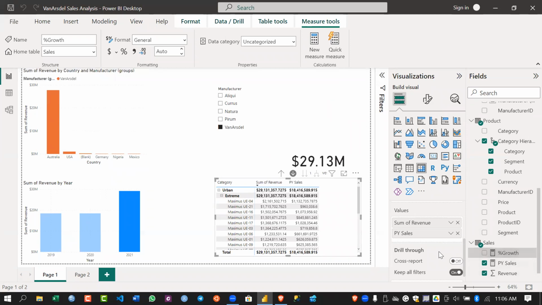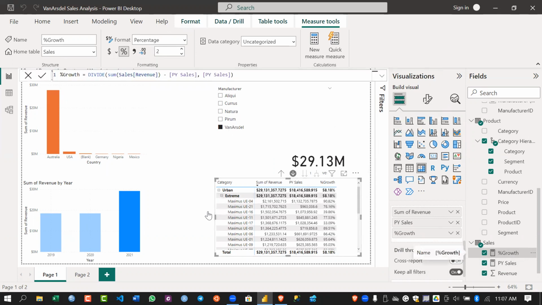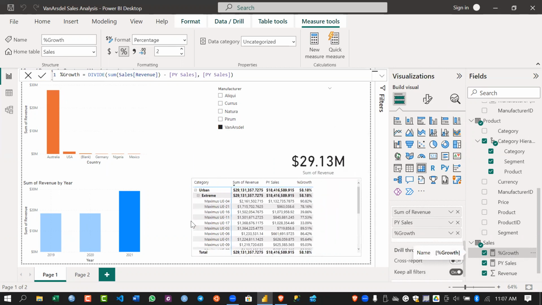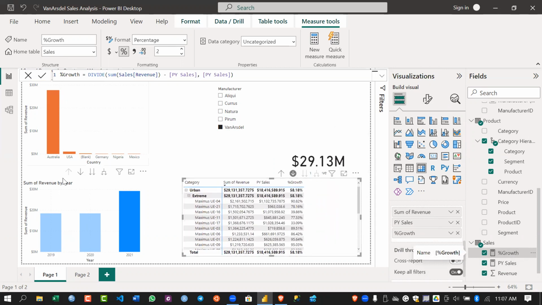So now I'm going to drag this percentage growth measure below my previous year sales. You can already see it, but I need it in percentage, which means I need to go to my formatting. Under the format tab, click on percentage. This is going to convert it to percentages for me. So you can see now the top performers for 2021. I can see the product that performed the most.